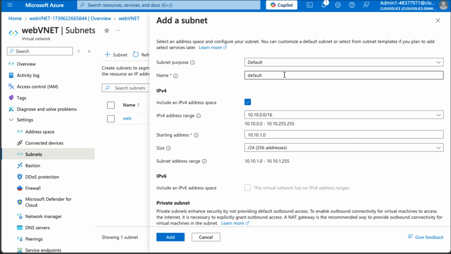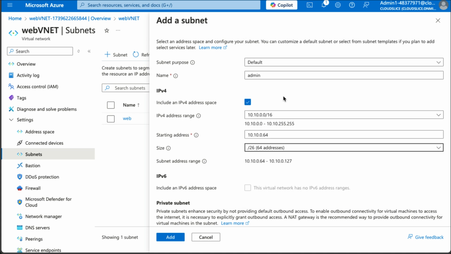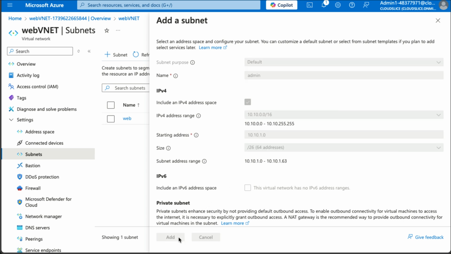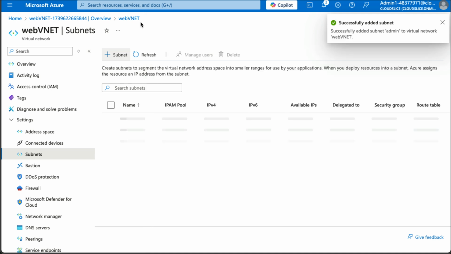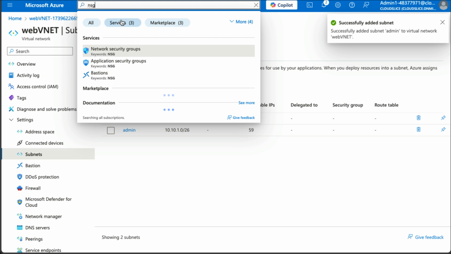We want this to be the admin subnet. Needs to be a /26. And we want it to be 10.0.1.0 onwards. There we go.